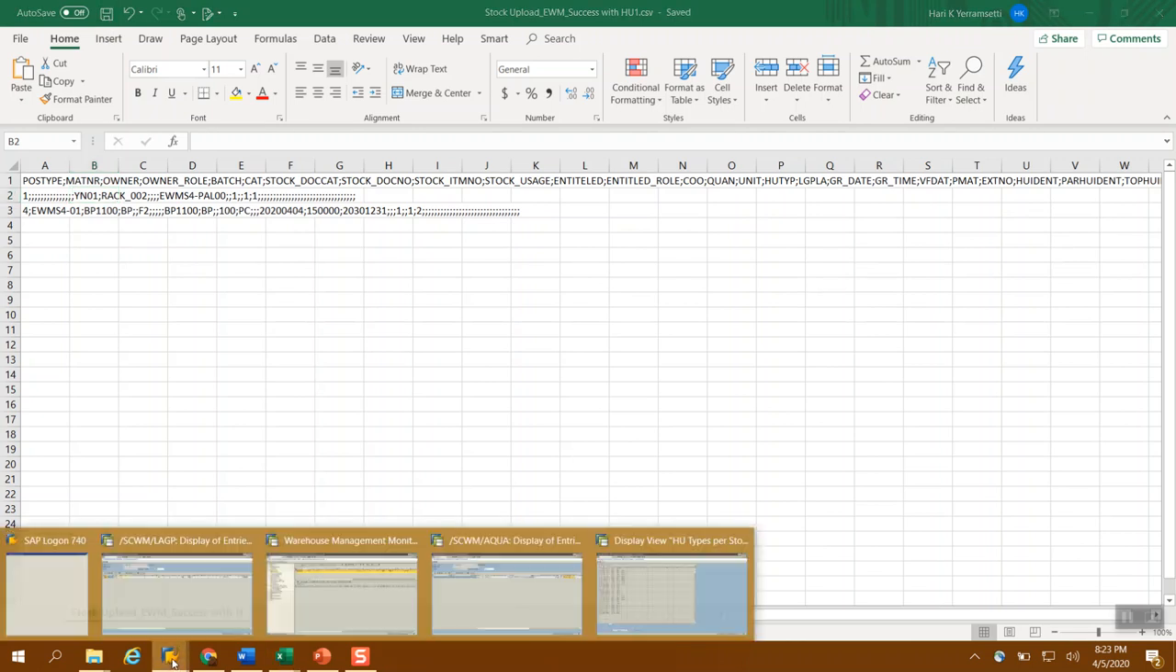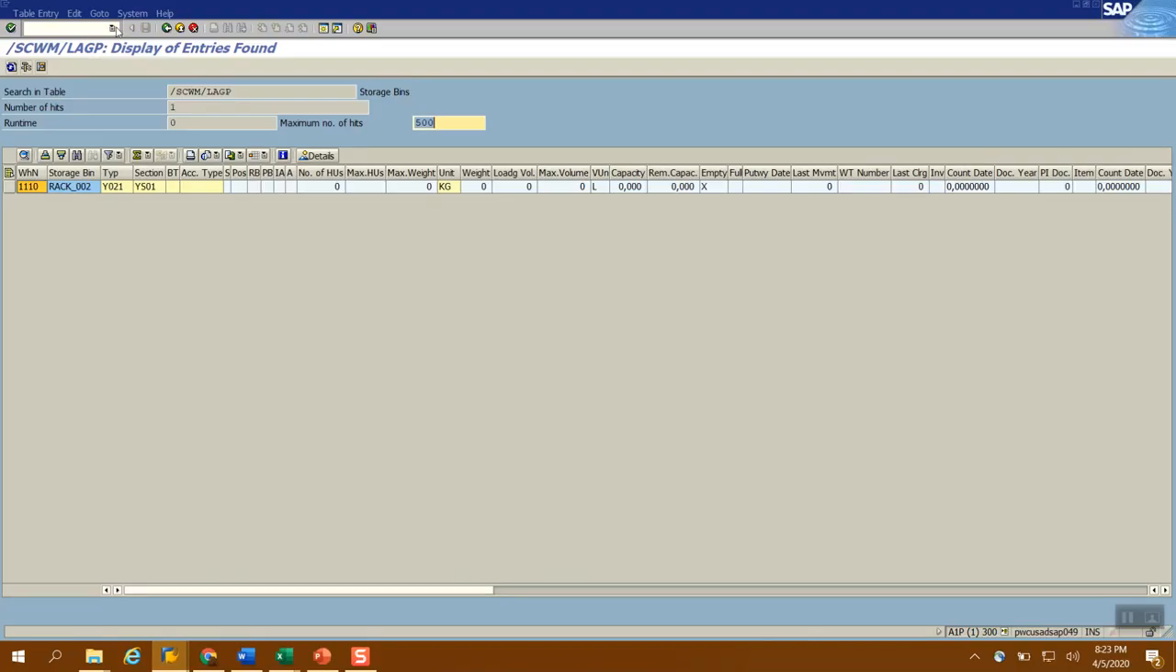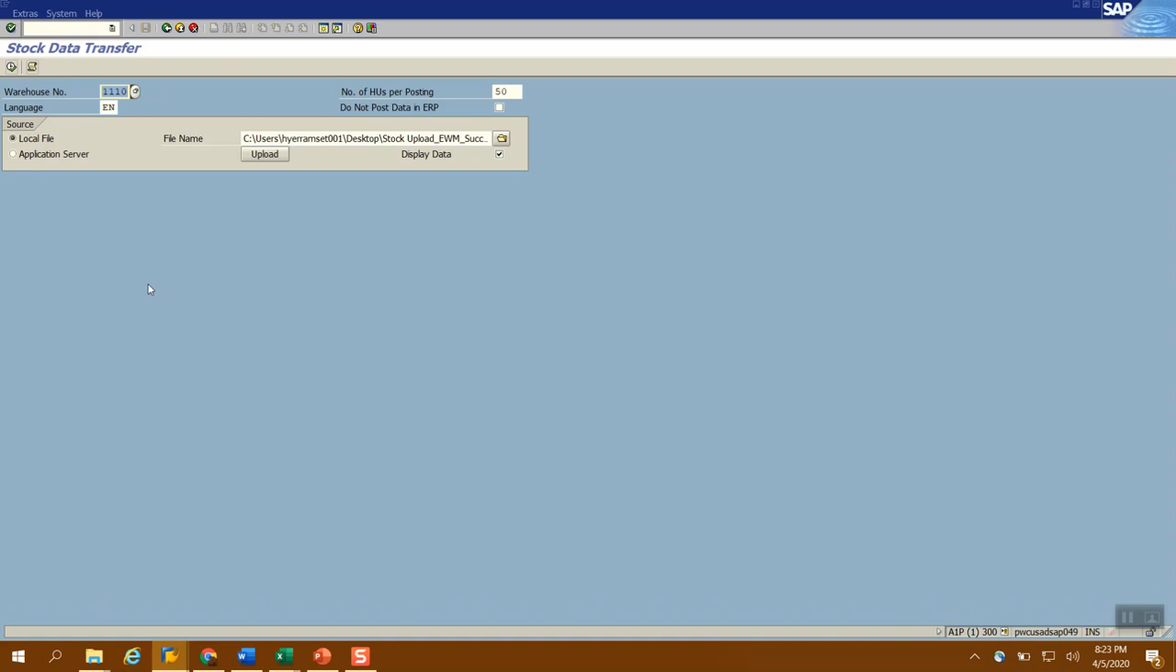Okay, so now we will go to the transaction /SCWM/ISU, which is the transaction used for the stock upload into EWM. So this is the transaction, warehouse number and the language EM, and again here we are using the local file, and here number of issues per posting. So in one template, how many lines? This is the kind of restriction that we are keeping. And also, do not post the data in ERP.